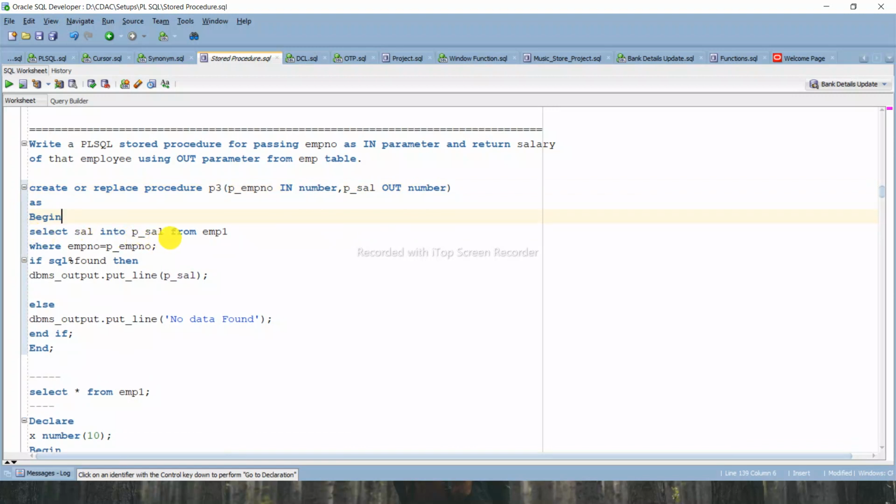Select sal into P underscore sal from EMP1 where employee number is equal to P underscore employee number. As I'm directly inserting the record coming from the select statement into this P underscore sal, it is not required to declare it in the declare section. Whatever employee number is passed by the user will be used here. If SQL percent found, if the record is present, then we print dbms underscore output P underscore sal. Whatever we are storing into this out parameter will be printed over here.